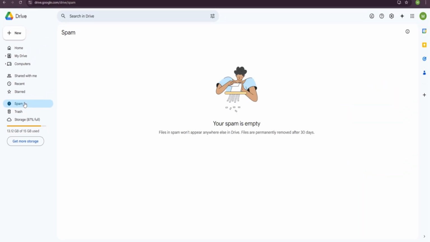Hopefully, this is empty for you, but this is where Google Drive places anything suspicious, like files shared by people you don't know, or files that seem a little fishy. After 30 days, Google Drive will automatically empty the spam folder for you, keeping things clean.